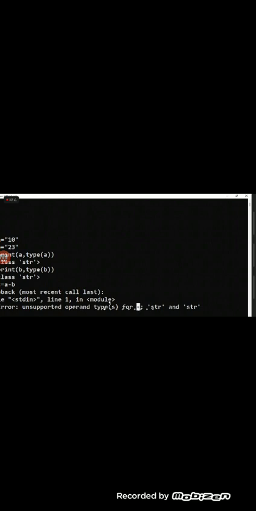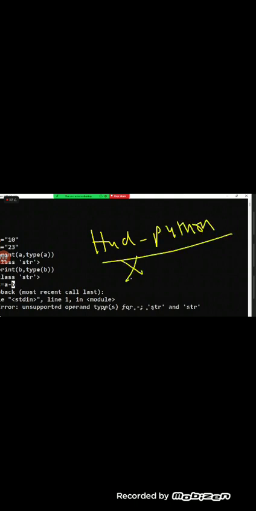So we are doing a minus operation on these things. Something like this: Hyderabad minus Python. Is it valid or invalid? It is an invalid operation. We can't do any such type of operation. Definitely, convert the values 10 and 20 into which type?